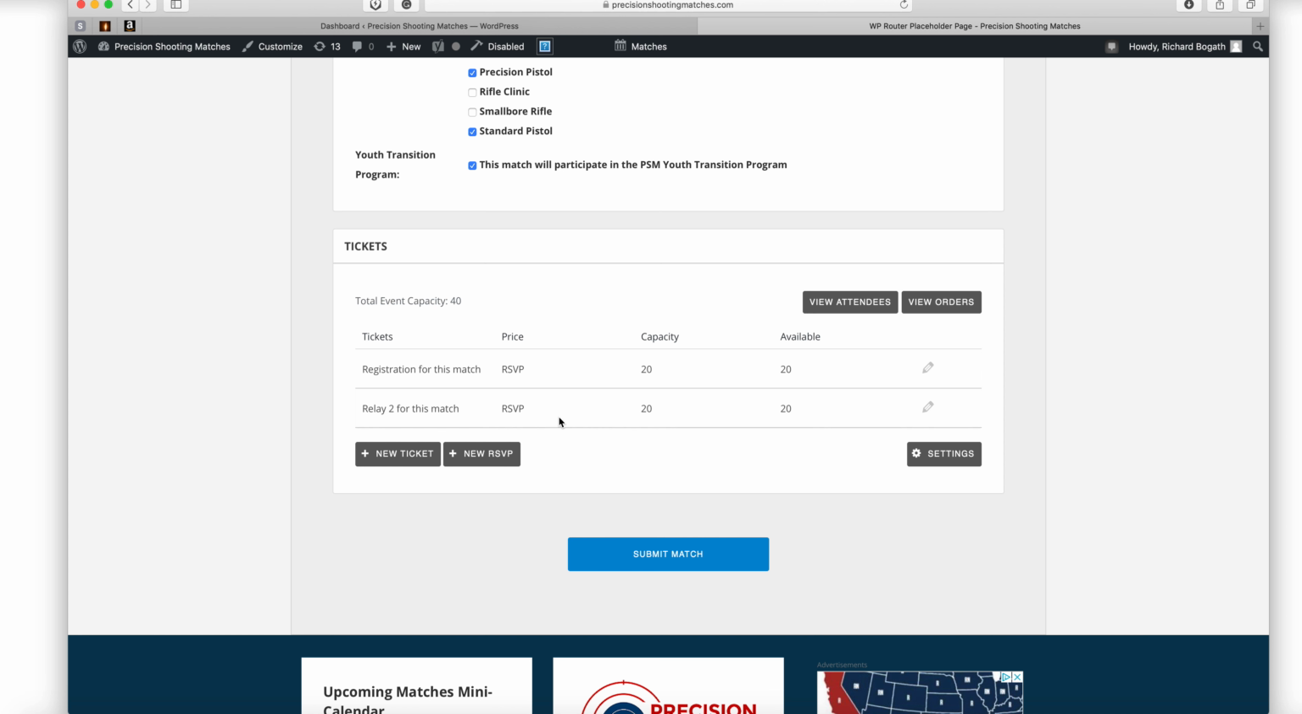Just make sure you have it outlined in your match bulletin exactly that you've got different relays and what time those relays are going to start. So again, the more information you provide to the competitor, the less additional contact they're going to have to make to you. They can sign up, they'll get email notifications, and they'll be good to go.